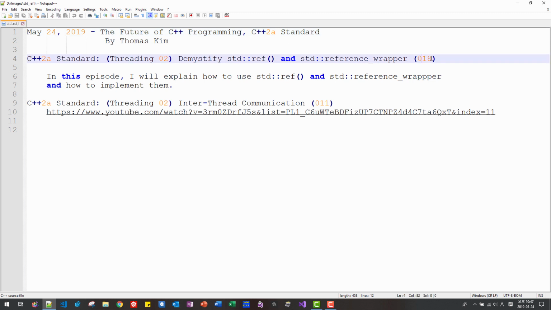This is my 18th episode about the future of the C++ programming language, the C++2A standard. In this episode, we will learn how to use std::ref and the std::reference_wrapper class. And we will also learn how to implement them.